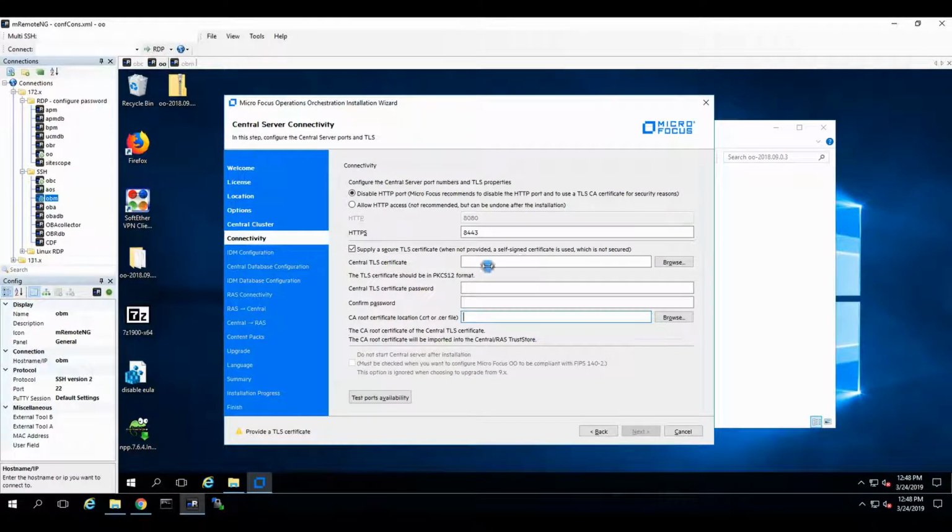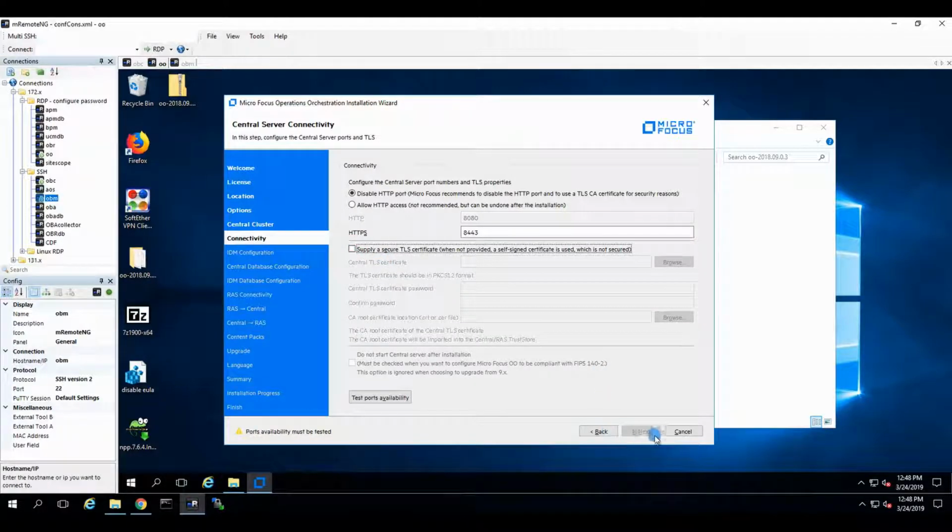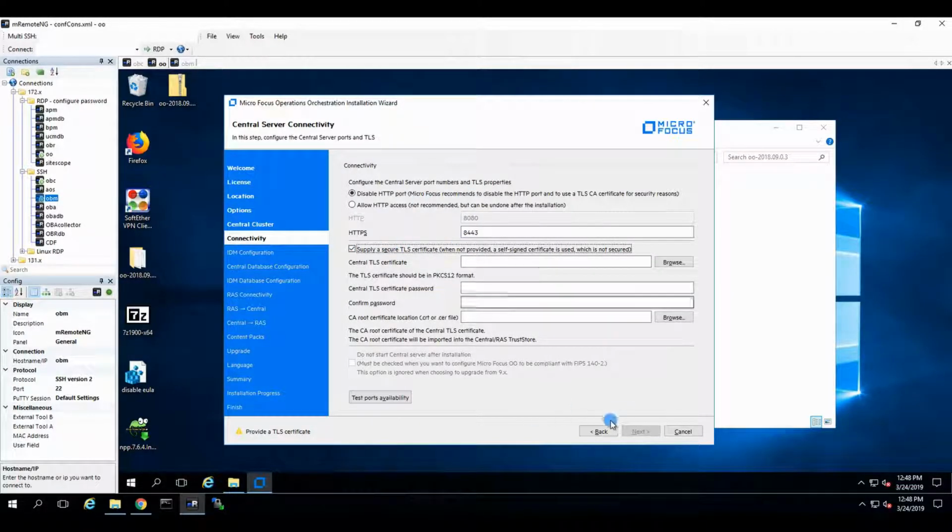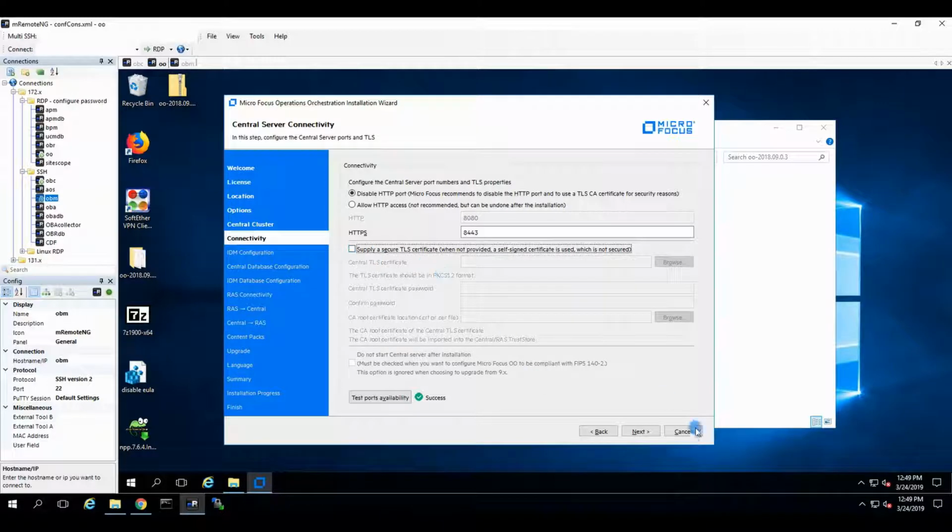So it means that we are going to use its own certificate by basically not putting anything inside. When not provided, a self-signed certificate is used, which is not secured. Oh, it is kind of secured. Central, yes. Zero certificate. Test ports availability. Yes, everything is great. And by unchecking this box, we have the next, which would provide a self-signed certificate.